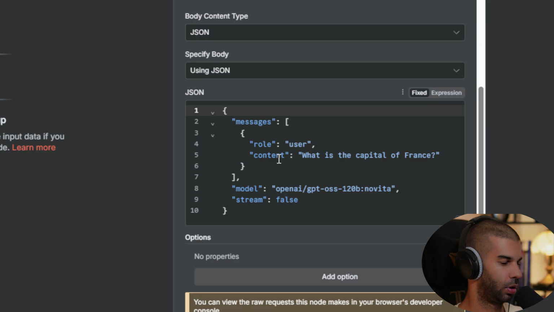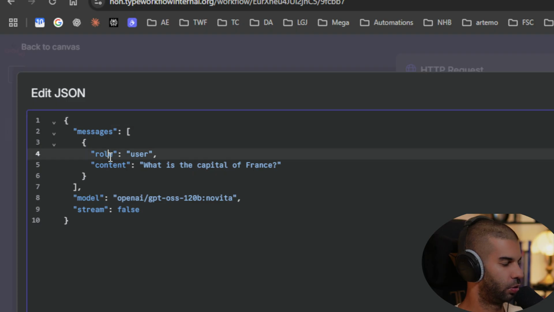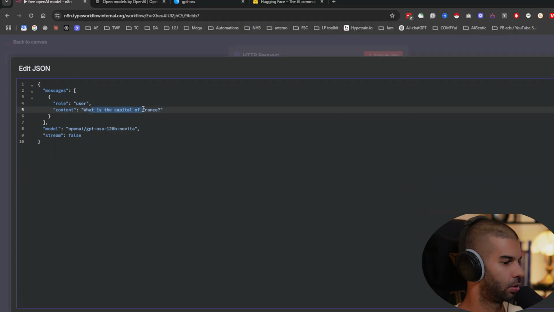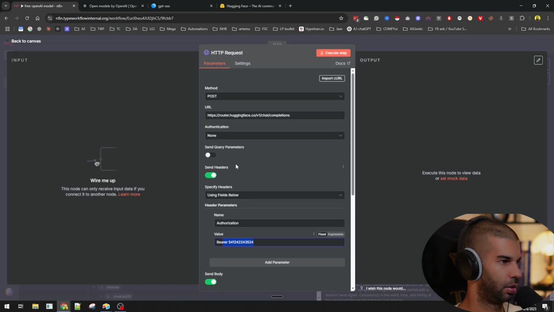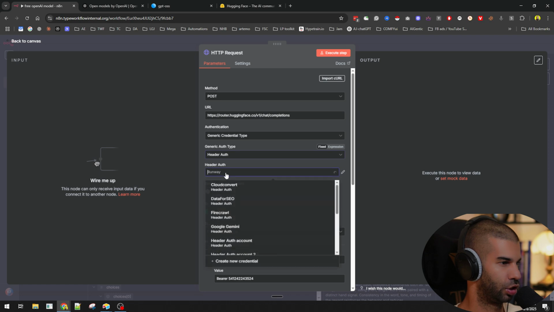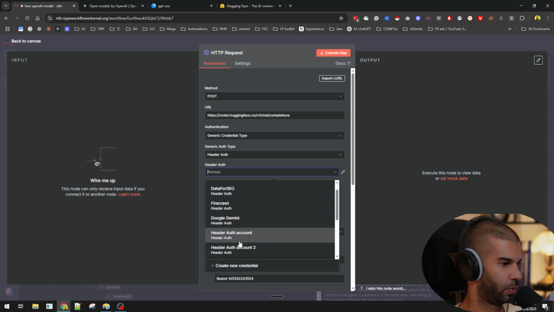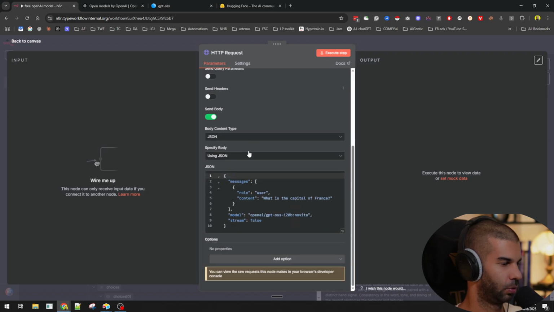And this is where the magic happens. If we open this up, you'll see that we have the role, which is user, and we have the content: What is the capital of France? So let's just try this out. In my case, instead of using the bearer right here, I already have an authentication token that I saved as a credential. So I'm just going to choose that, Hugging Face. I'm going to remove the header right here. And let's just run and execute this step.